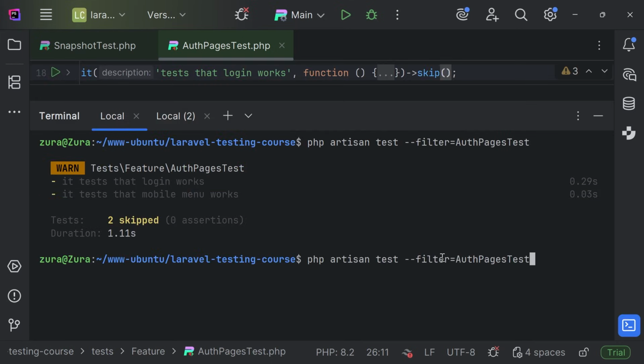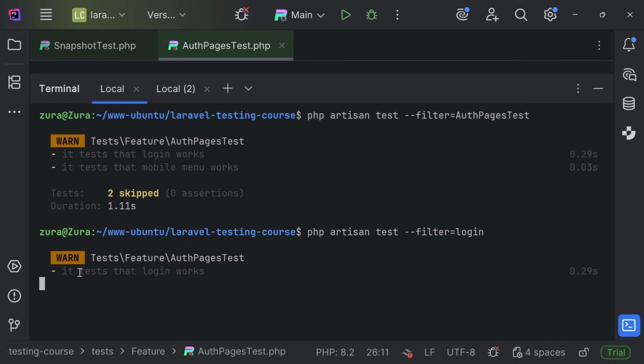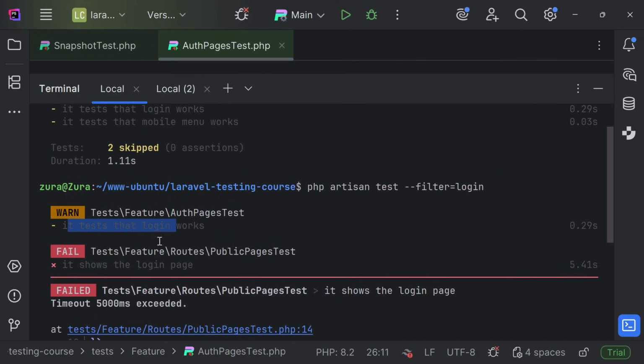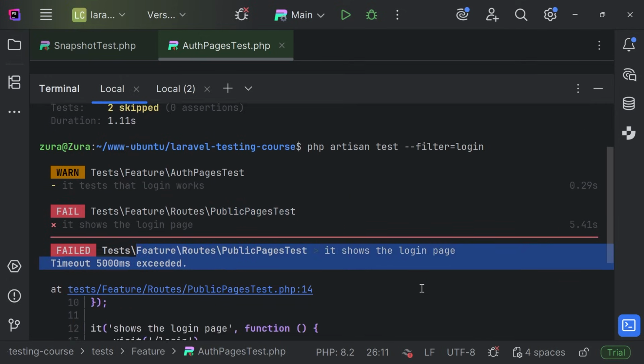We can also provide --filter=login, and every test that contains a login keyword inside there will be executed. Now, the first one is this, which was skipped, and the second one, it shows a login page from PublicPagesTest, which was not actually passed.